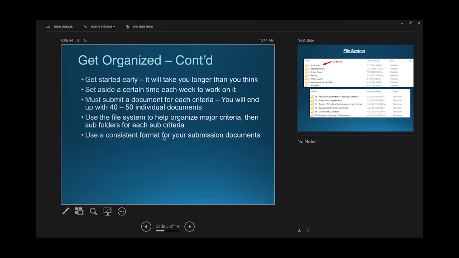As I mentioned, there's probably 40 or 50 individual documents that you have to upload to the website as part of your process. So ensuring that you have all of that organized is really helpful. And I use my computer file system to help me organize the major criteria, and then I had subfolders for each sub-criteria, and I'll show you what that looks like. And then finally, I came up with a consistent format for the documents that I was actually uploading and submitting, and I'll show you an example of that as well.